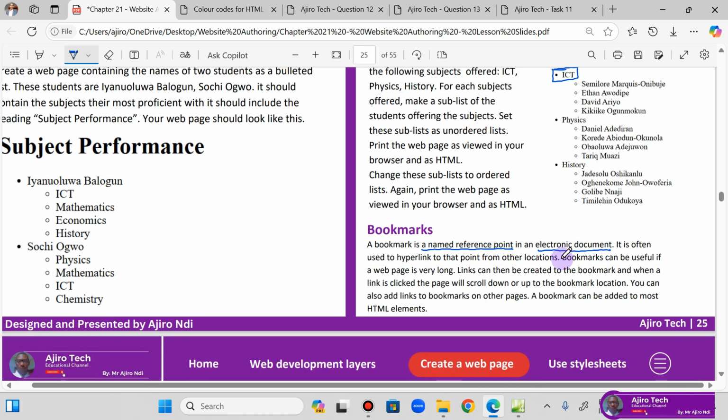Again, a bookmark is often used to hyperlink to that point from other locations. Hyperlink is just to navigate, literally. So it takes you to that point from other locations. Again, it can be useful if a web page is very long. So links can be created to the bookmark, and when a link is clicked, the page will scroll down or up to the bookmark location.